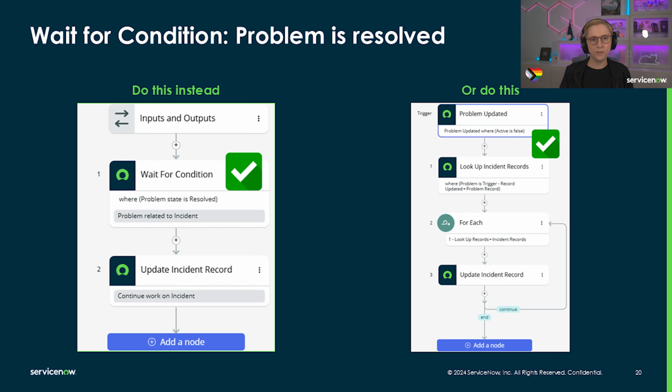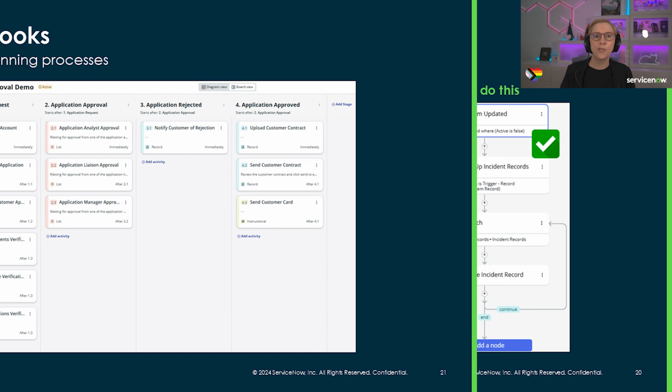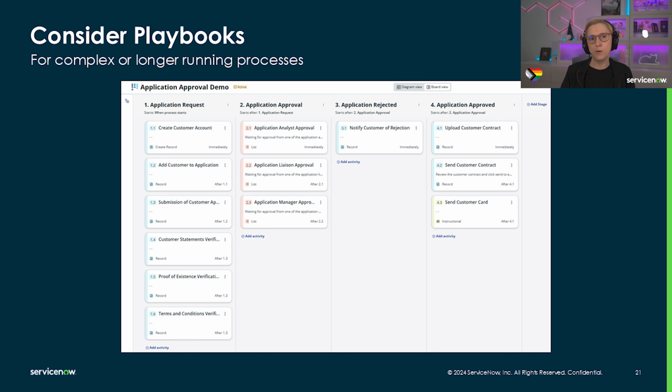Second, end your flow and create a new one that triggers off the given condition. Use this pattern for use cases where the wait for might exceed a week or two. Third, consider creating a playbook for these more complex and longer running processes. Playbooks also offer a wait for condition activity. Plus, you can run activities or stages with a delay for those use cases where you already know that some time will pass between them.